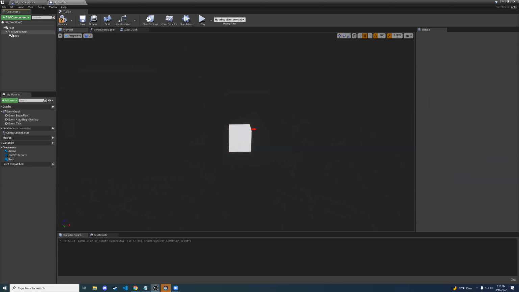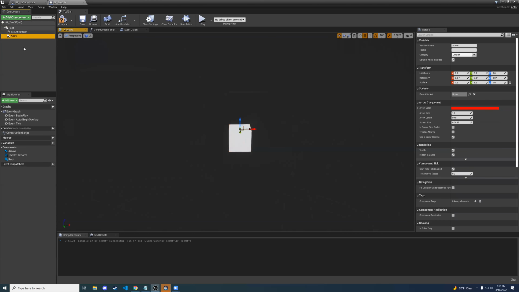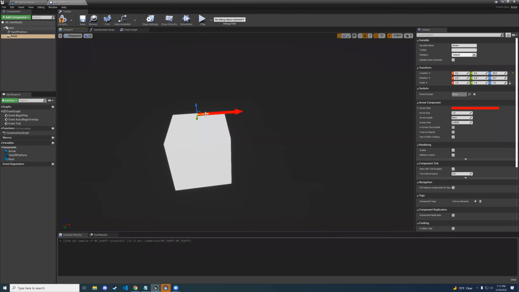And you can see my arrow is a child of tee off. I do not want that. I want it to be a child of root. So it should look like this. And now we have this cool arrow. I'm going to drag it up, and I am actually going to drag it back a little bit. And then we're going to make the arrow a little bit longer.